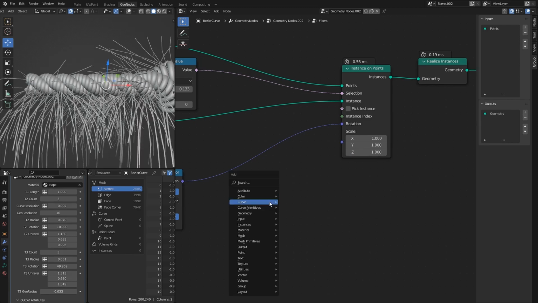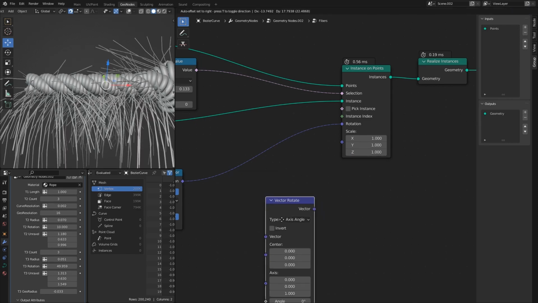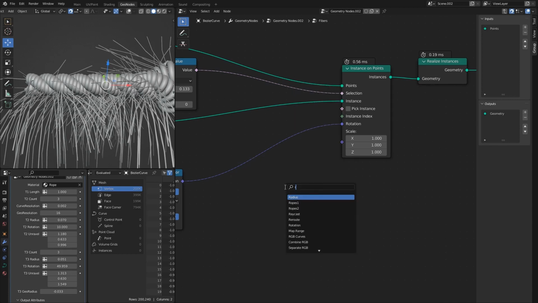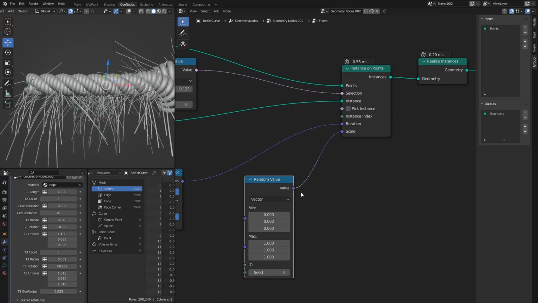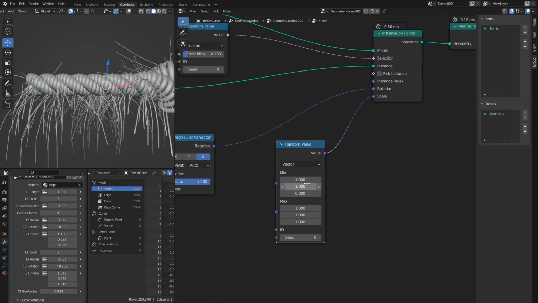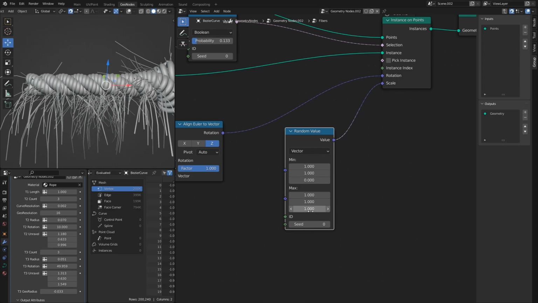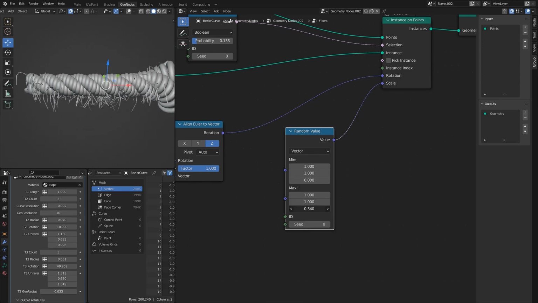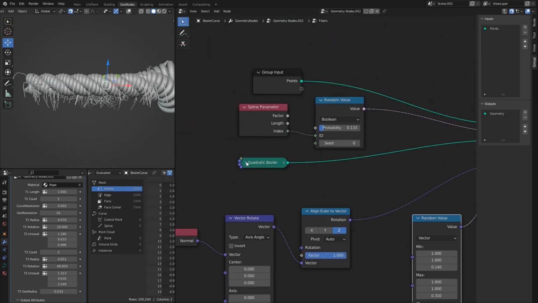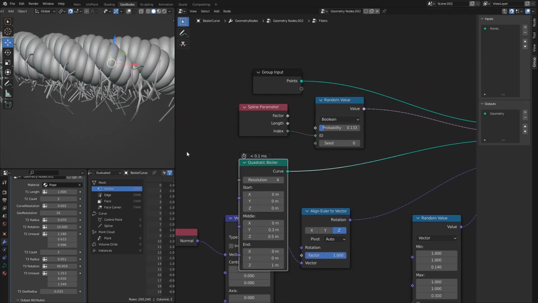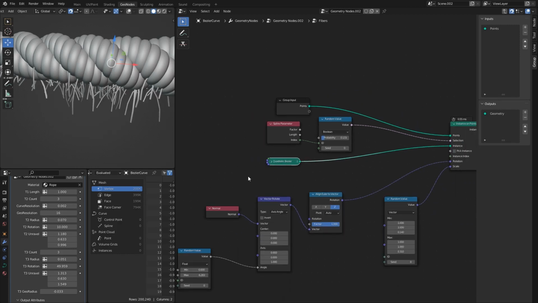Of course, we want to use randomness, so a random value, which is a vector. We don't want to change the x and y, so I'll keep those at 1 for the minimum and maximum. And we want to just play with this value, where we change the maximum and the minimum. Okay, so this is a bit too curvy right now. I would say change the y over here to make them less curvy. Something like this looks decent to me.